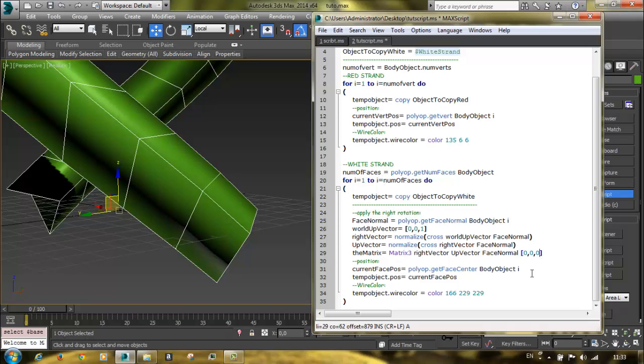So what we did here, let me just put this to the end and explain it after that. The last step is that we have our temp object, and this temp object's transform is equal to the matrix that we have.